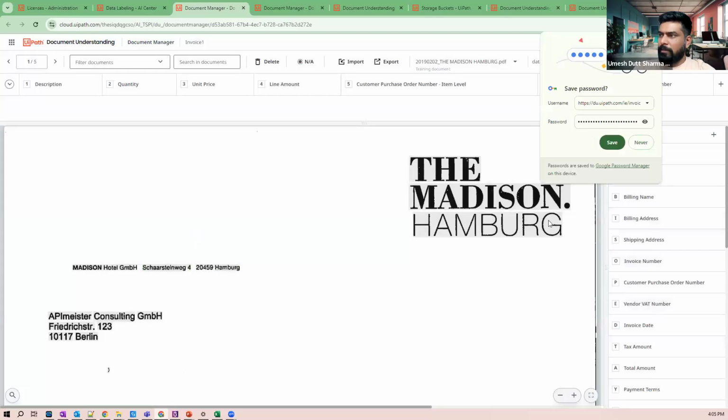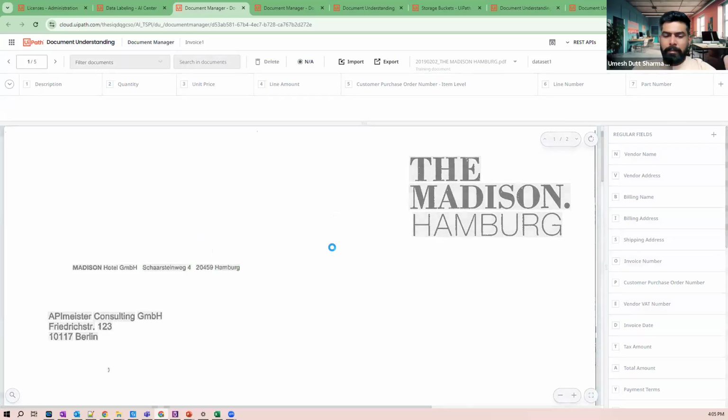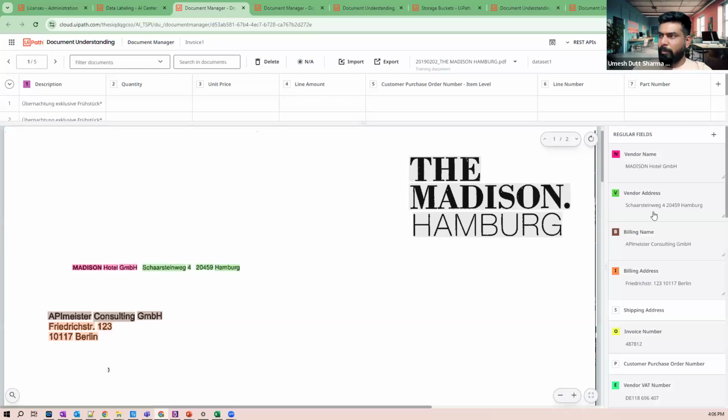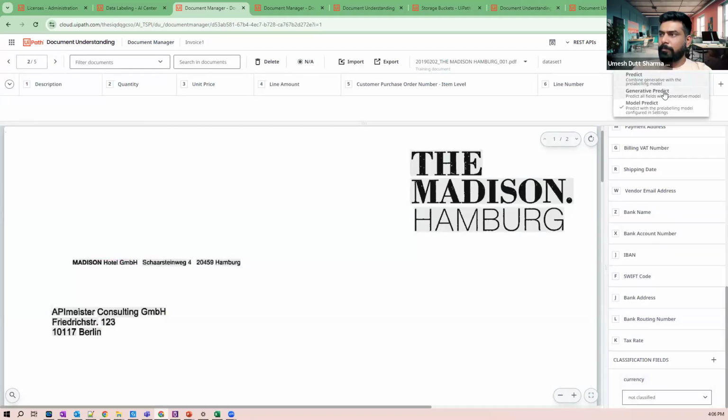Once you do and click on save, you can see that the other option, model predict, is now enabled. You can use model predict to predict, and it will apply the pre-trained ML model from the public endpoint URL we provided to extract the information in here. You can see that it has extracted the information, and it has also extracted the currency, euro. Let's see with the other document how generative predict works.